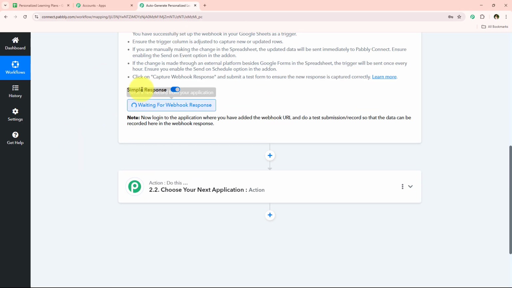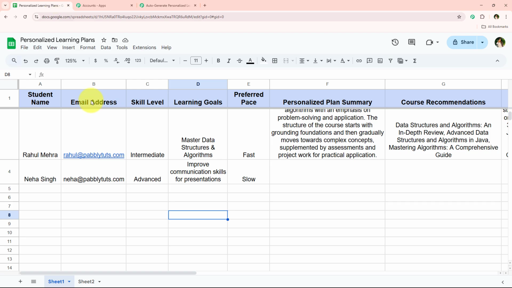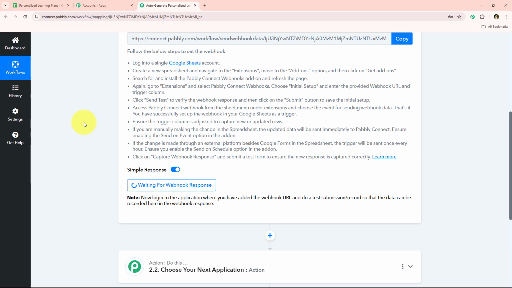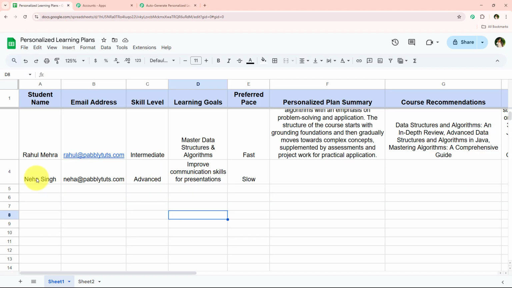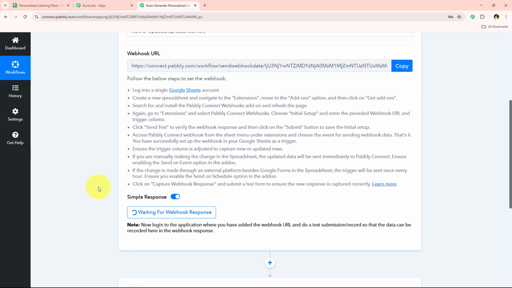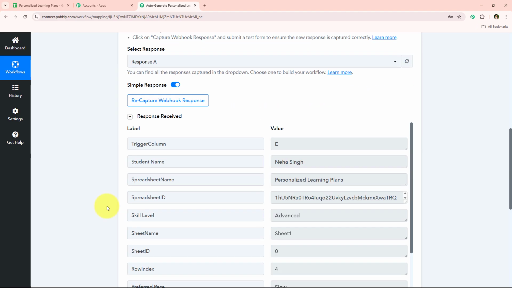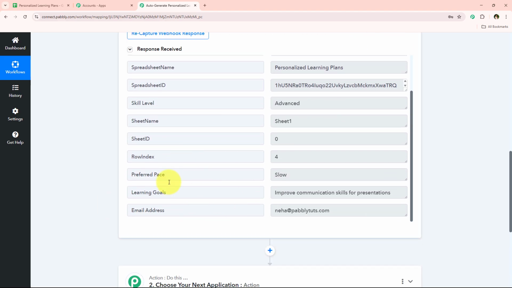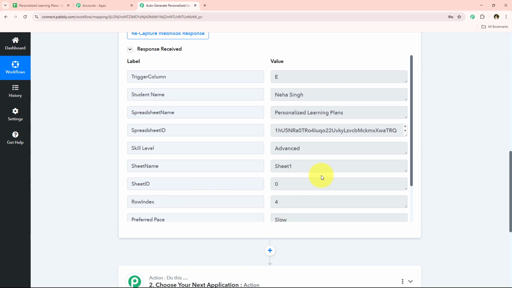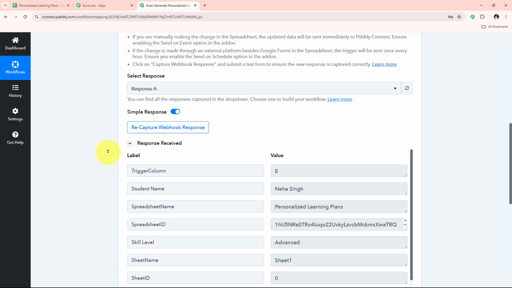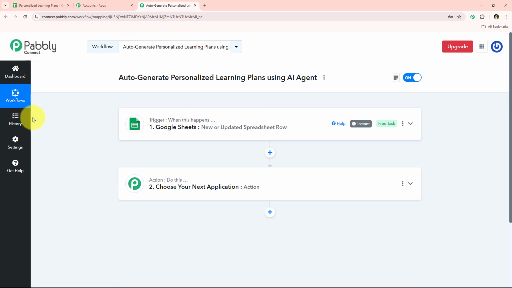So I'm just going to open my workflow, and we're going to wait for a few seconds till Pabbly captures the response right over here. Alright, I'm just going to wait for a few seconds till all of these details have been captured. And as you can see, the details have been captured right over here. You can see the learning goals, the preferred pace, the email address. Also, you can see the rest of the details. So yes, with this, we have successfully completed our trigger step, which is Google Sheets.